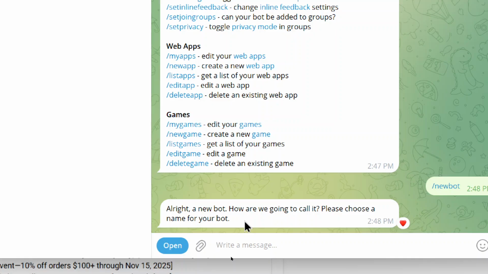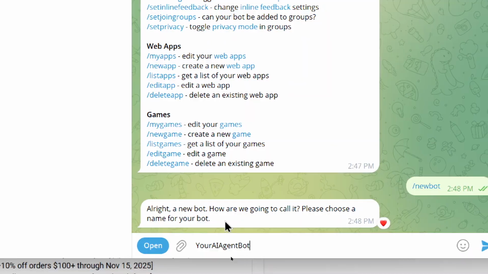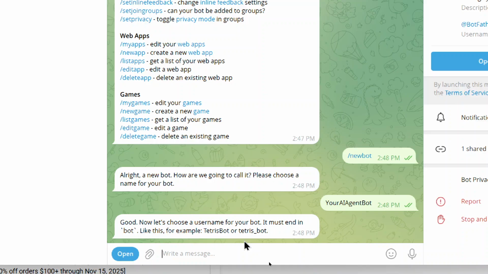All right, a new bot. How are we going to call it? Please choose a name for your bot. Let me write your AI agent bot. Send that in. Then it says, good. Now let's choose a username for your bot. It must end in bot. So for example, Tetris bot or Tetris underscore bot.